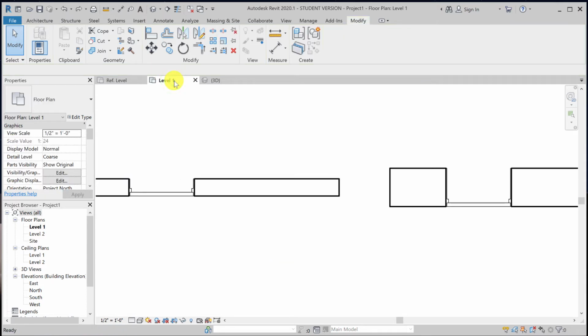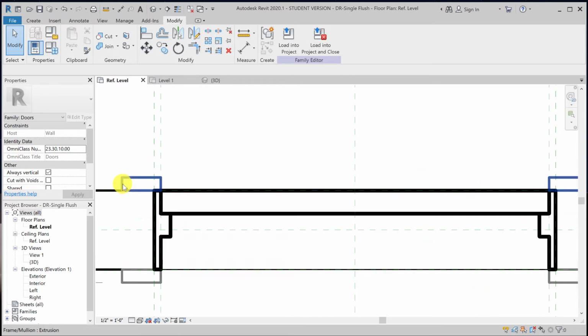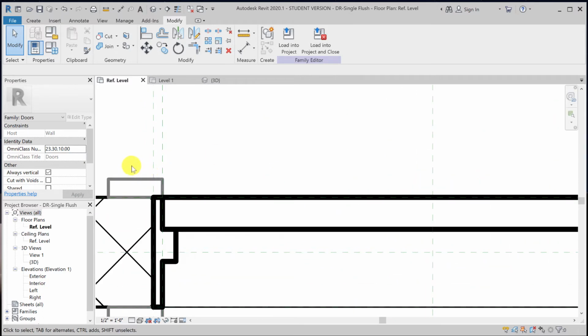Okay, next we're going to be working on the visibility of the door panel. In the plan view, we typically don't show the door in closed position. We always show them in open position. So we're going to go back to the family file. And if you take a look at the casing, it is shown in gray right now. That is just an indication that it is being hidden in plan view.